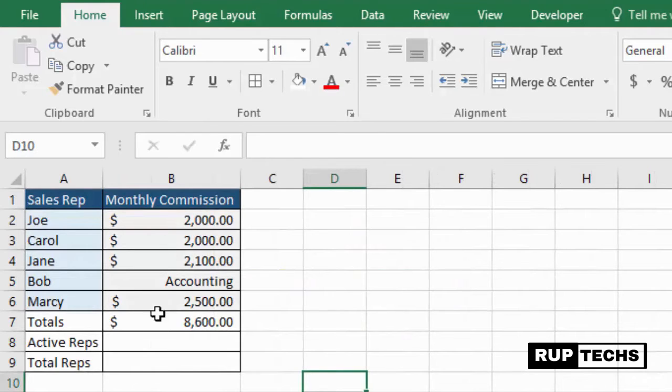And of course I've cleaned up our spreadsheet again here so that it basically just includes the monthly commissions. And I've added a couple of totals here. We want the number of active reps. So for instance, if Bob is out on accounting, we want to count just the reps that are actively selling, and then we want to count the total reps, so that it'll count all the reps that are actively selling as well as anyone who's not.